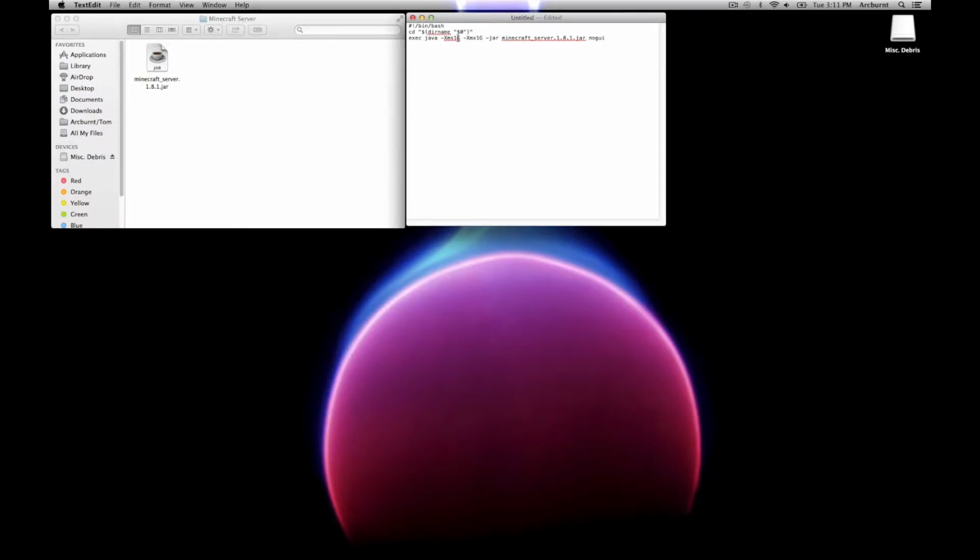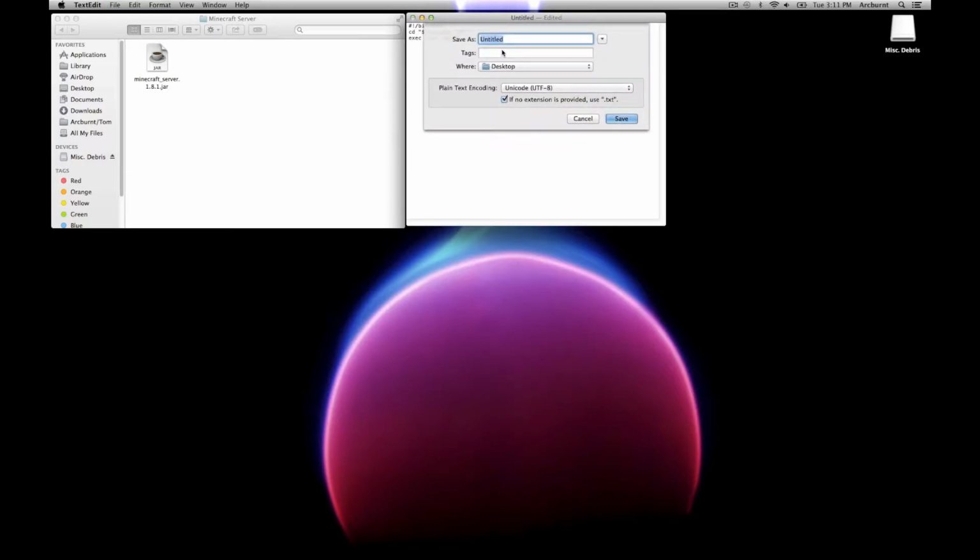So if you do change it, you have to change both. We'll go ahead and do how I have mine set up. I have 3 gigs, come over here, 3 gigs, and we're good to go. So now we hit Command S. Now, when we save this file, we have to save it as a start.command file.